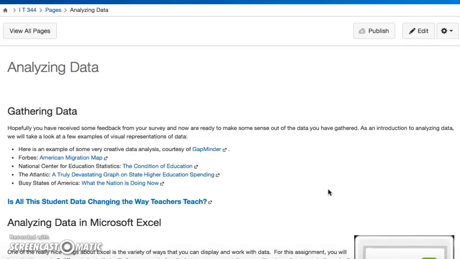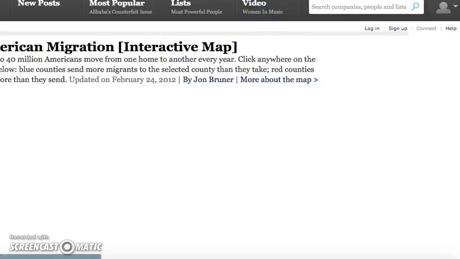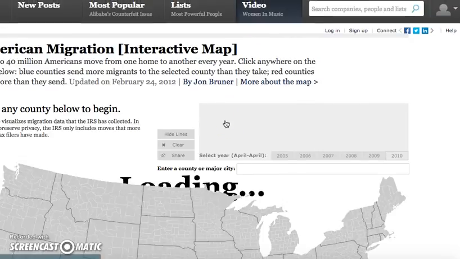There's lots of different ways that you can use these kinds of things with your students. This one right here is an example. American migration map is kind of fun to look at. Basically, once it loads, sorry guys, there we go. You click any county.